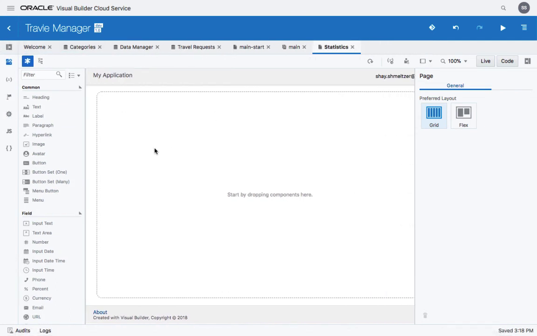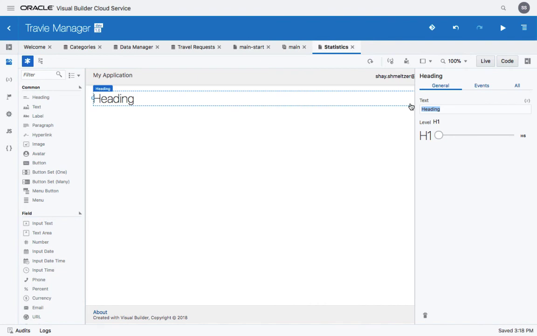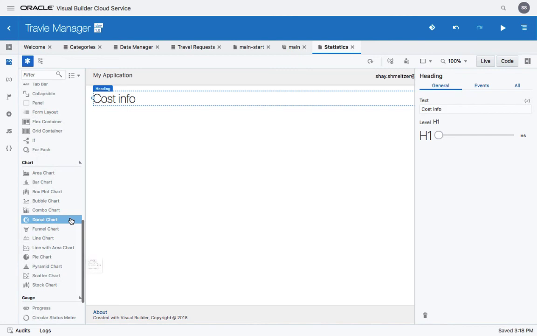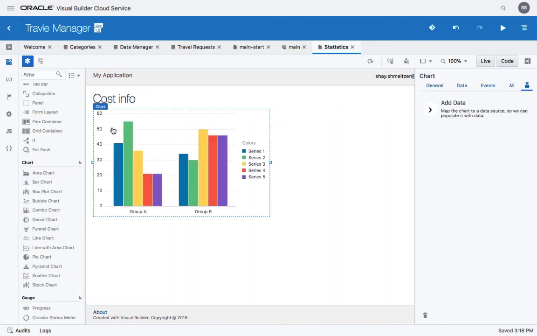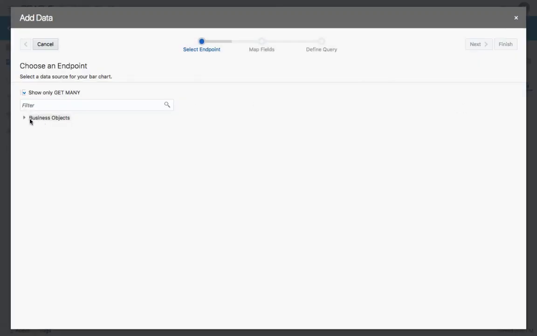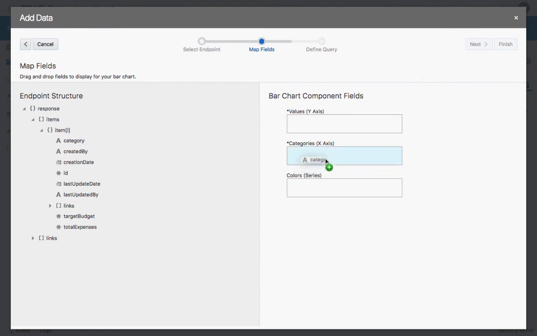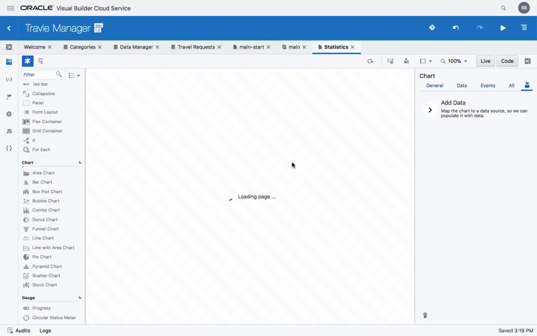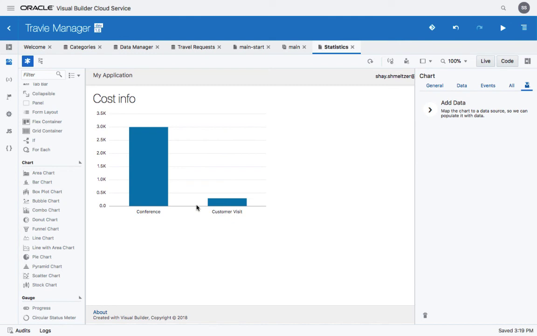On this page, we can show some statistics about our travelers. Let's put a title. And let's use, for example, one of our bar charts to show information. Again, you have a wizard called Add Data. It allows you to add the data that you want to show on the bar chart. For example, for our categories, we can show each category and what was the total expense so far. And we can see the total expenses so far for each category.